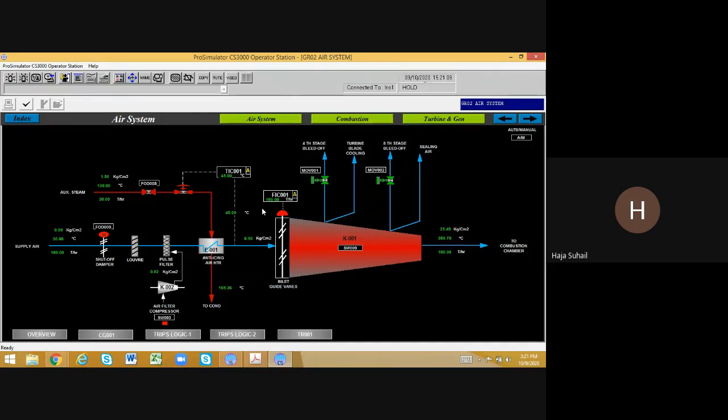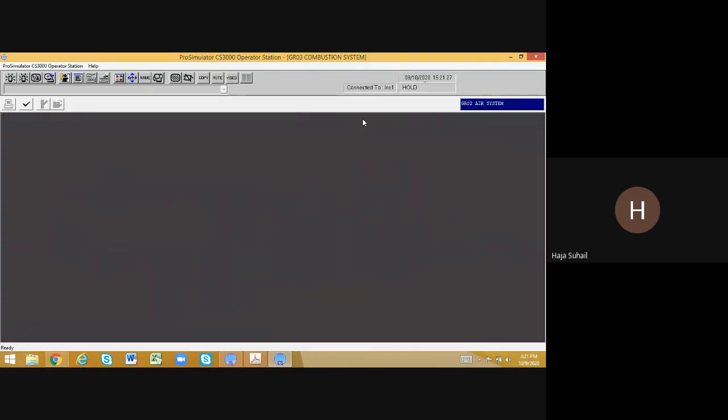So it comprises the compressor and damper valve to the compressor, and how the supply air will be configured in the first page. Now I'm moving to the second one. Now I am selecting the button on the top of the operator station, combustion.